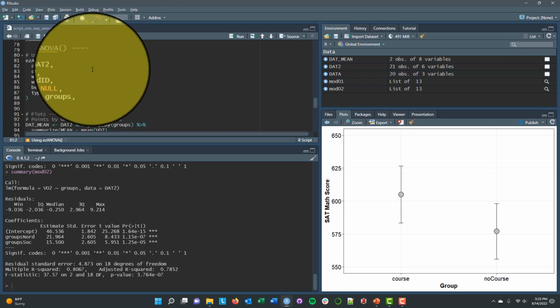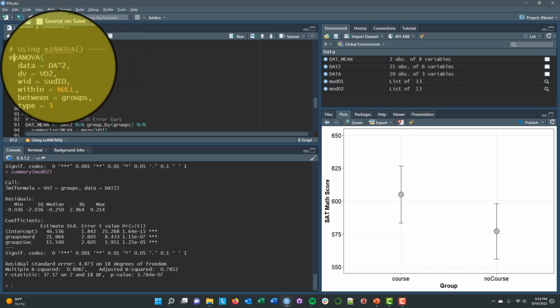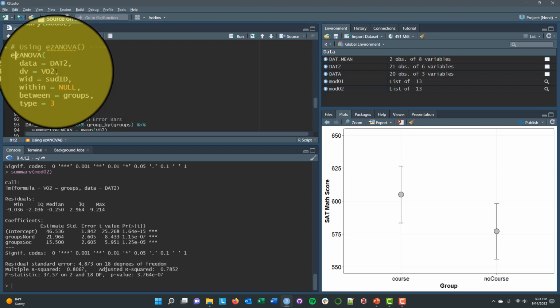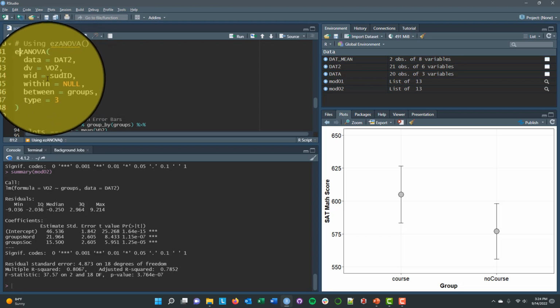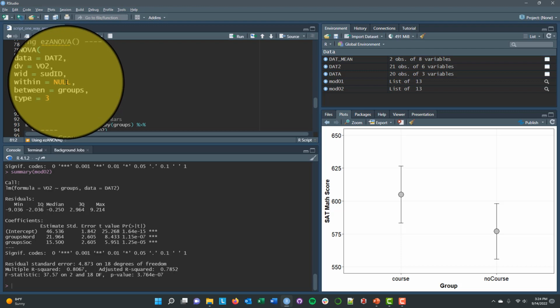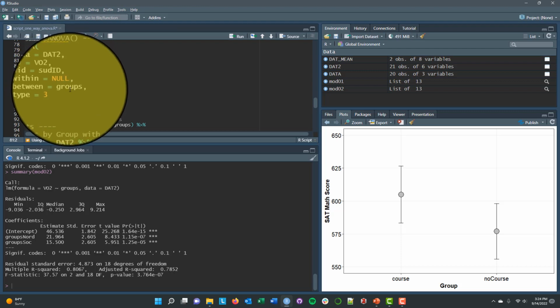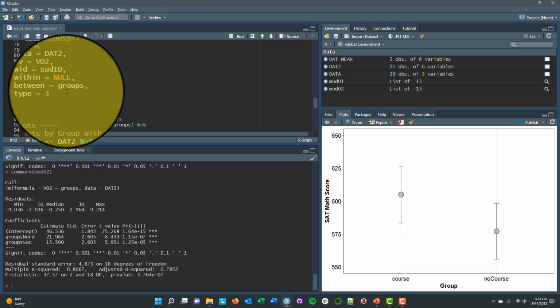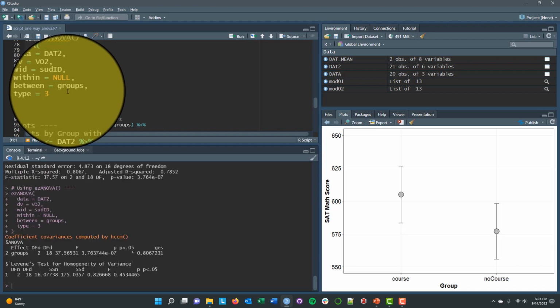Again, we can do the same thing using the ezANOVA function. So we're going to refer to our new data set. The dependent variable is that VO2 column. Our subject identifier is subject ID. We have no within-subject variables in this example. We have the between-subject factor of group, and we want to use the type 3 sums of squared errors.